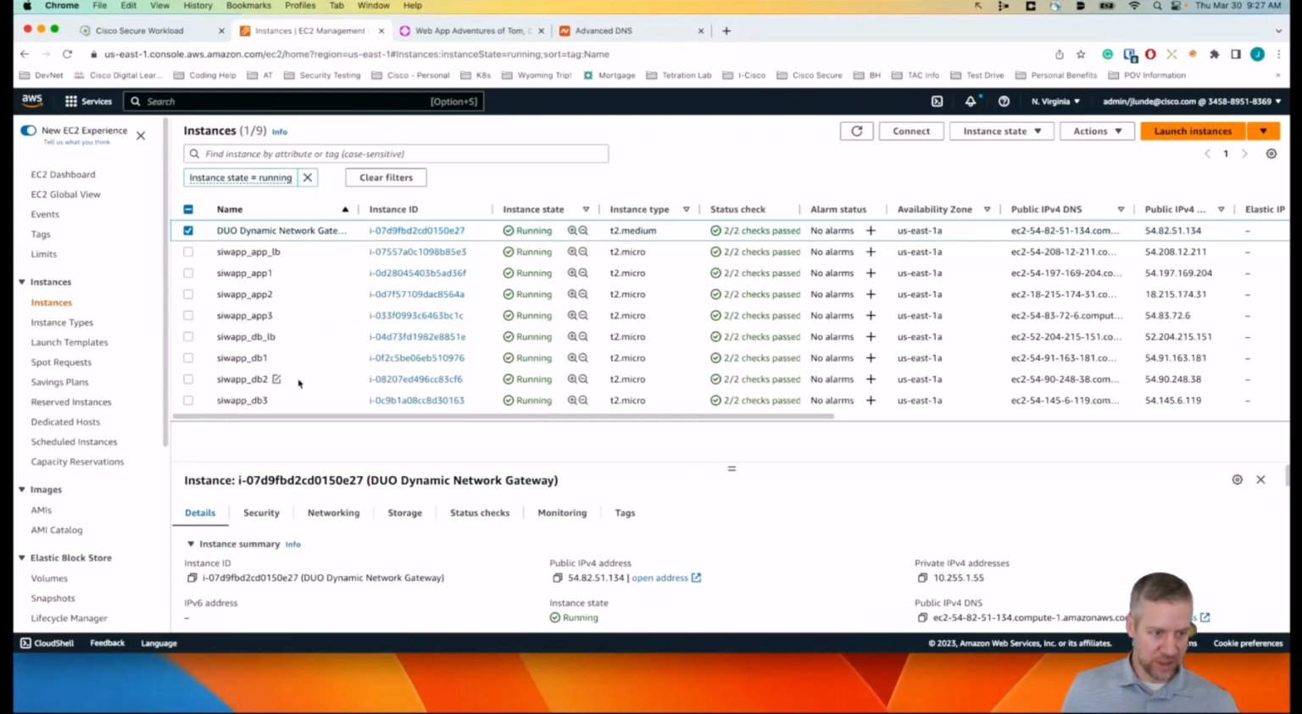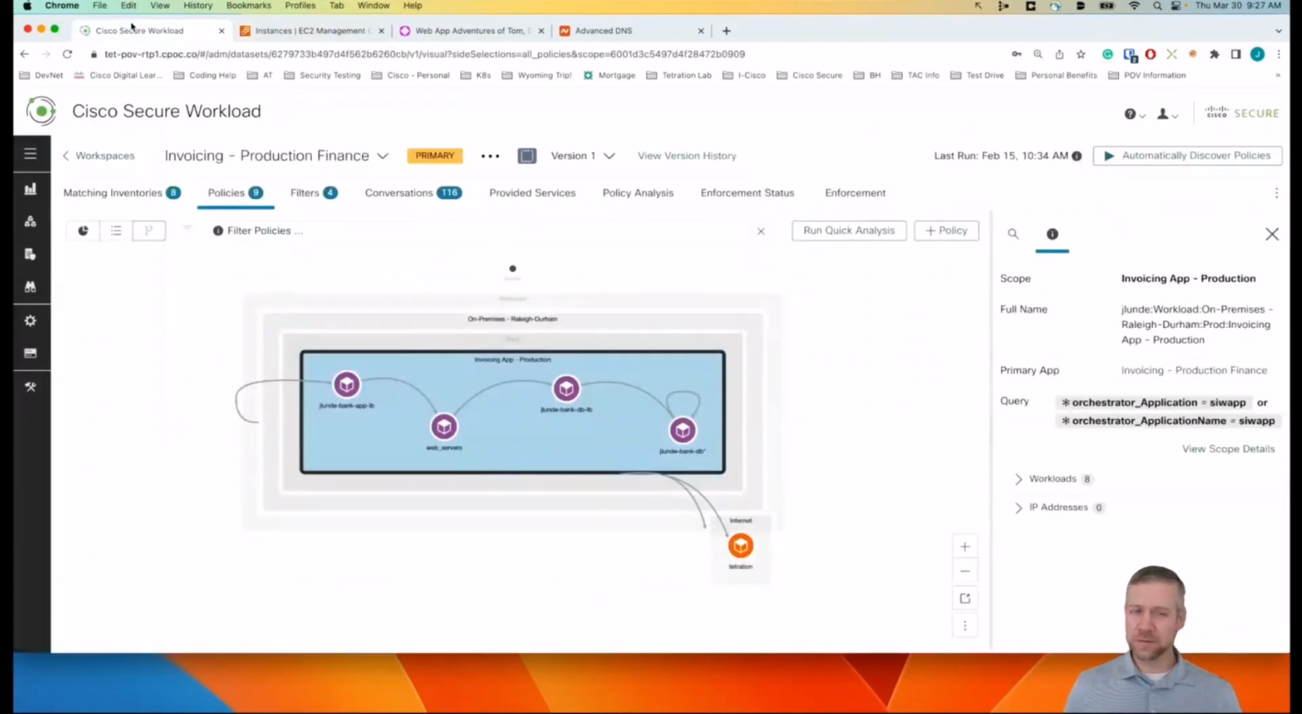I've got my 3 database servers front-ended by my database load balancer, my 3 application servers, which are my web servers, front-ended by my application load balancer. So what we're going to do is experiment a little bit. Right now, it's very easy, and one of our core capabilities within Secure Workload, to microsegment. But again, this is going to be an agentless-based deployment.